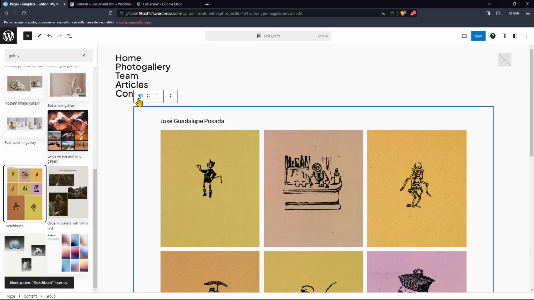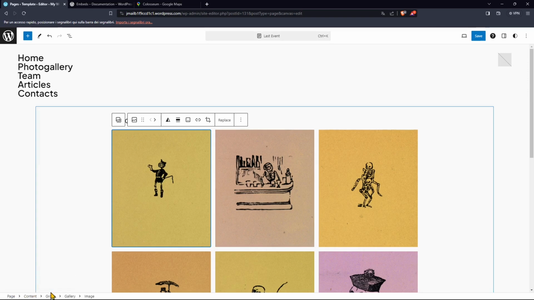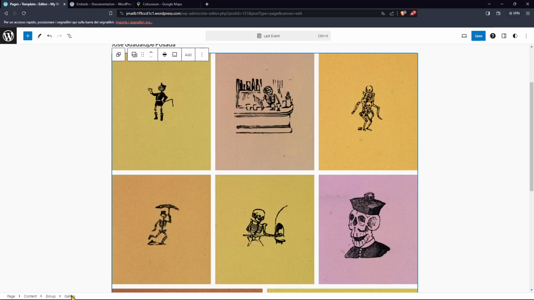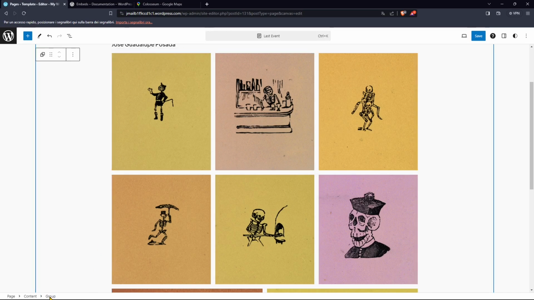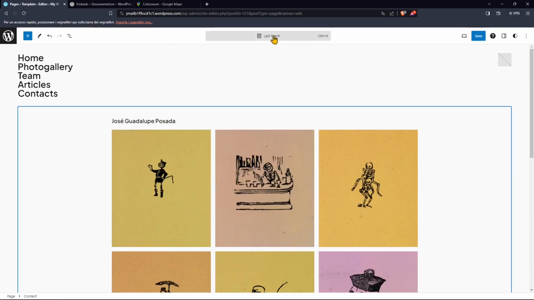So you can see this is a group, first of all. So it's not only a block. If I click on this image, I can see where I am. If I go down here in the breadcrumbs, you can see I am in the page, I am in the content of the page, I am in this particular group, in a gallery, and now I've selected an image block, so I am inside the image. So you have all the possibilities here to edit the gallery. If I click on gallery, I can edit the gallery, I can edit the bigger group, the content, which is even bigger. And here you can see I am in the last event page.